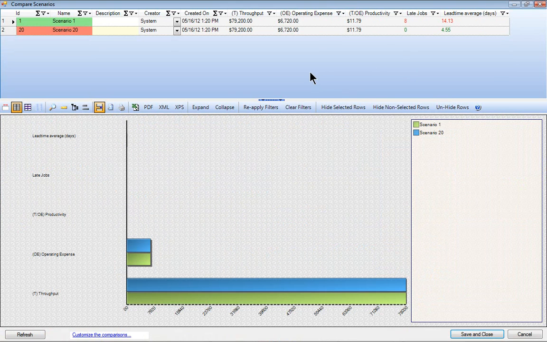Now this window will show all of those indicators as we go across the board here, where I can start to see a pretty dramatic effect. Although my dollar throughput and operating expenses haven't yet changed, there's a dramatic change in terms of the on-time performance I can achieve, and especially on the lead times.